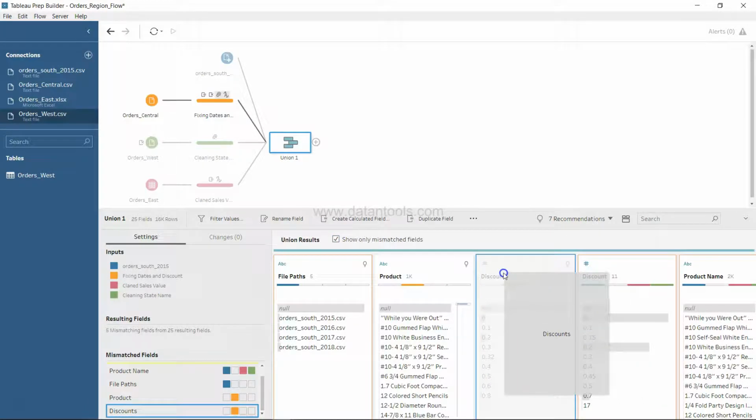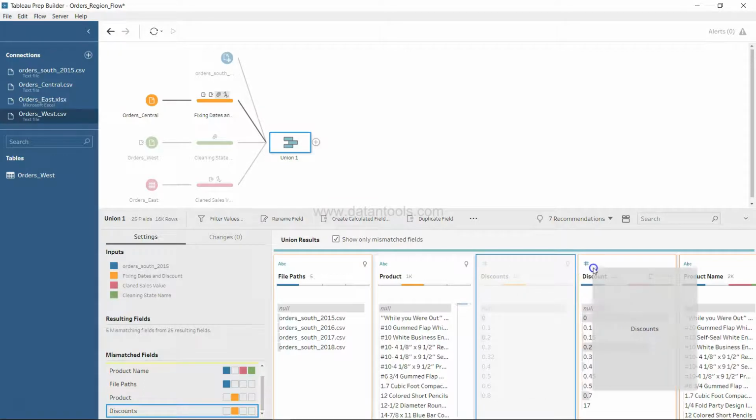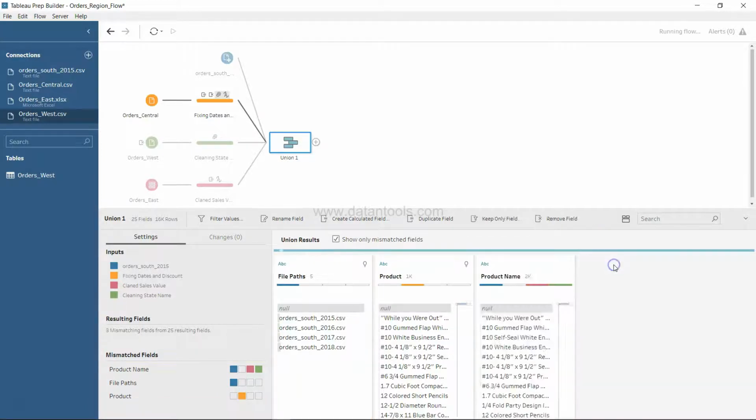So what we can do over here is that we can merge this discount with this discount field. So what I'm doing is I have just selected this and dragging it over to this. Let me try it again. Yeah, drop to merge fields. So it's merged now, and it's not showing in the mismatch field.